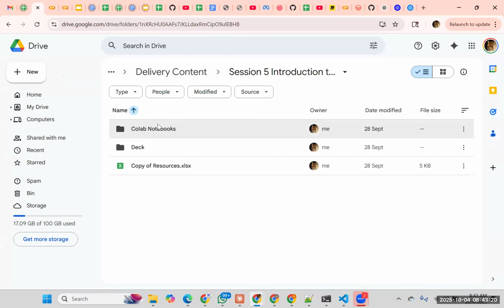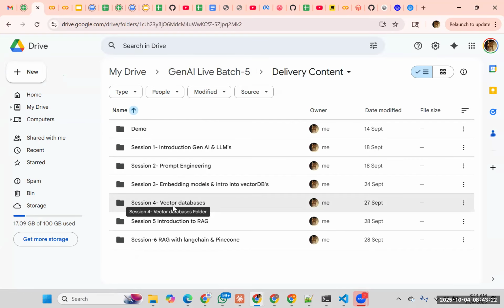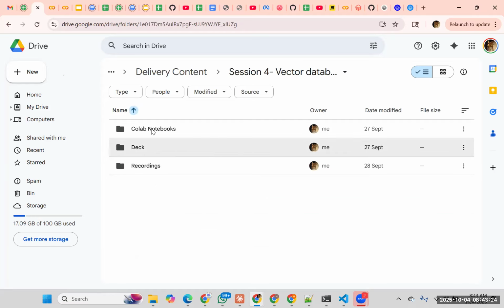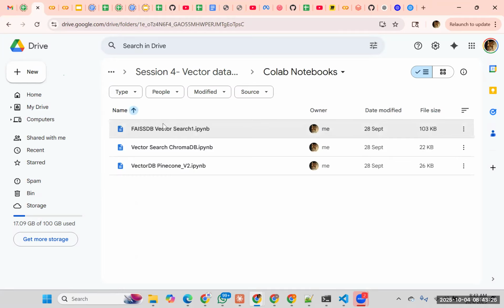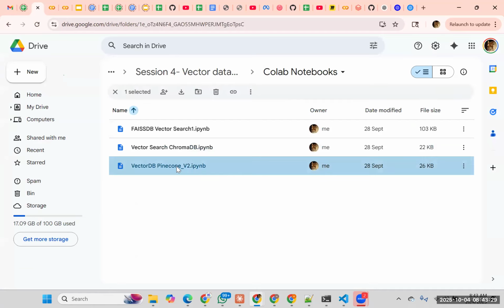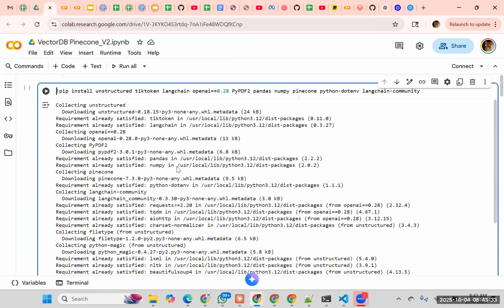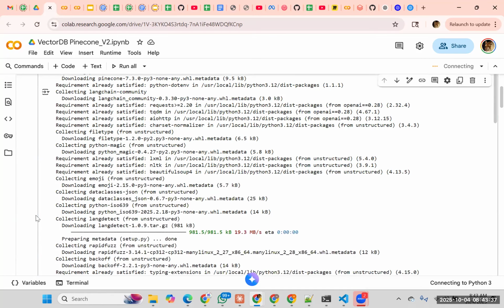Let us first go back to session 4, where we built our RAG application. We'll go to Pinecone. It doesn't matter which vector database, right? Now let's say, let me run this.